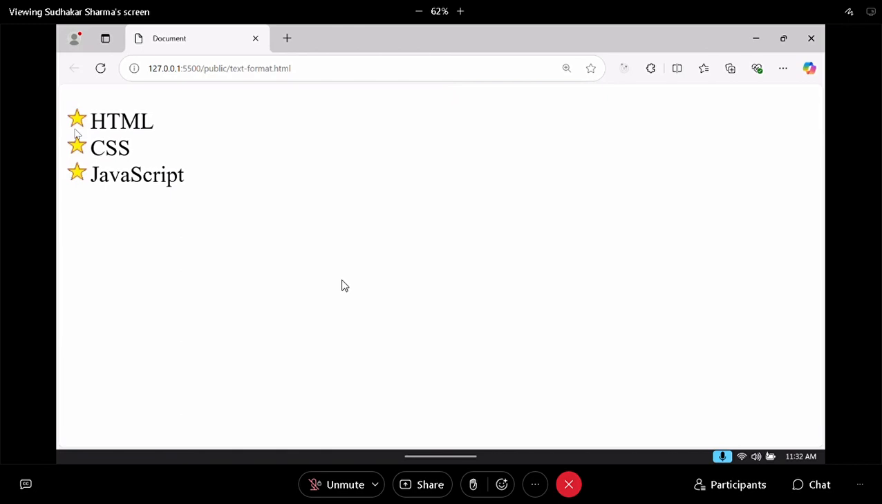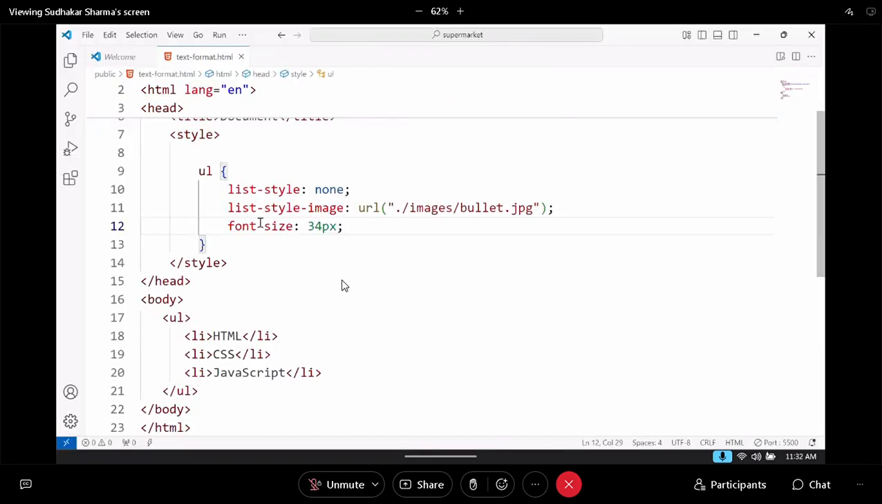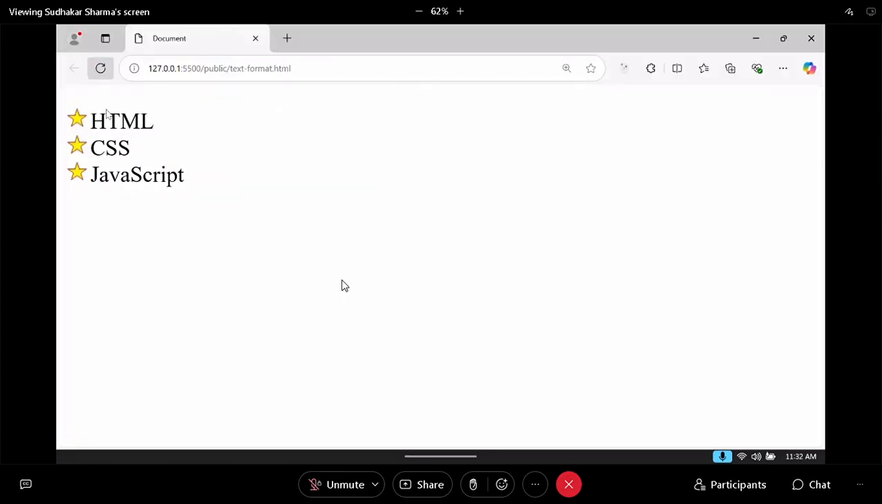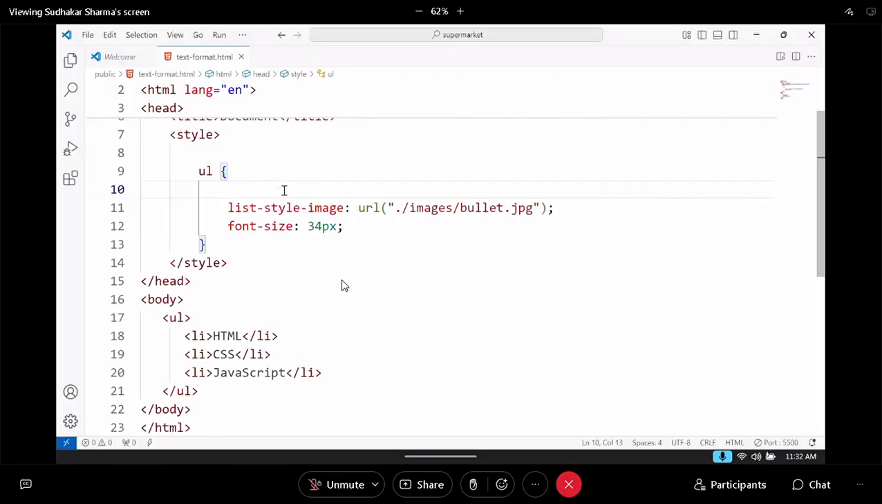You can put your own images, which you can do by using list-style-image. Remember, if you don't remove the default symbol, what will happen? This will replace it. But accidentally, intentionally, or later, dynamically, if you add any symbol, then the default symbol will also come. So avoid that. First remove it, then apply some image.